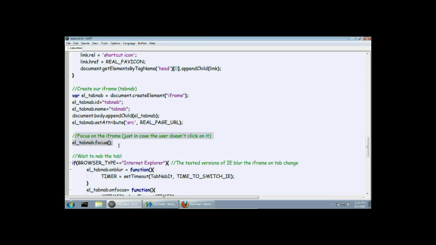Next, we will focus on the iframe. This is so that if the user clicks on the malicious link and goes to the page, but doesn't actually click anywhere on that page, it won't redirect them.